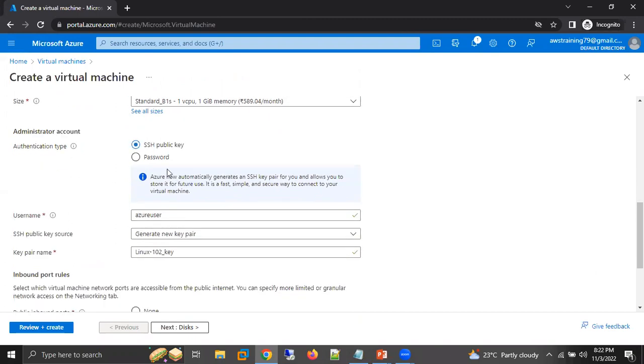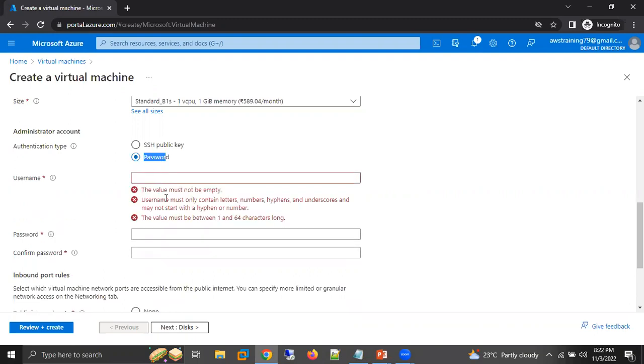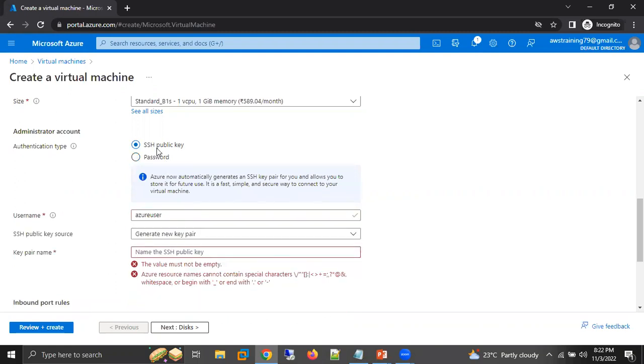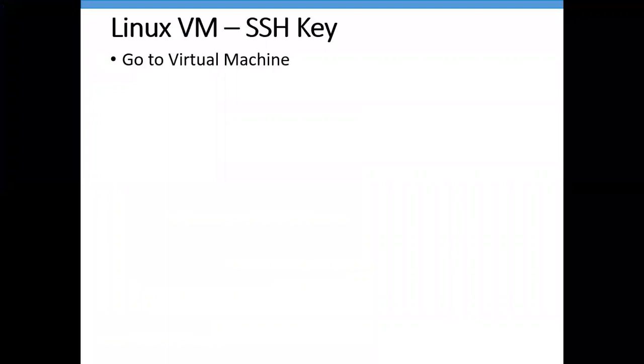Now we need to give authentication. In the previous session, when I created a Windows machine, I had just one option: password. I needed to give the username and password. But here we have 2 options: one is SSH public key, the other is password. We are going to learn both ways. Right now, I'm going to show you with SSH.